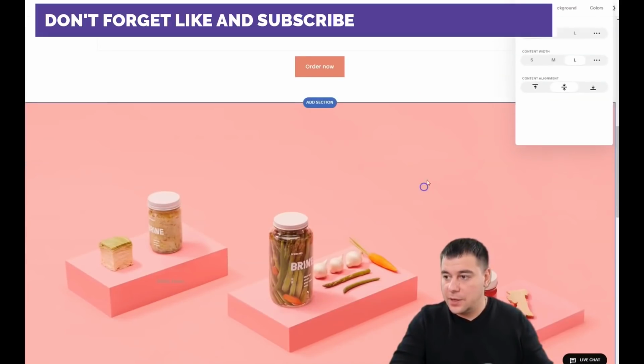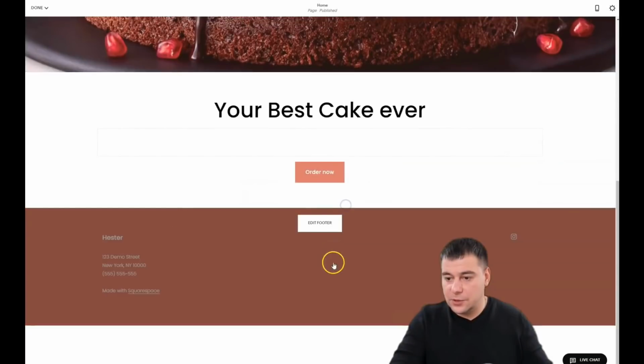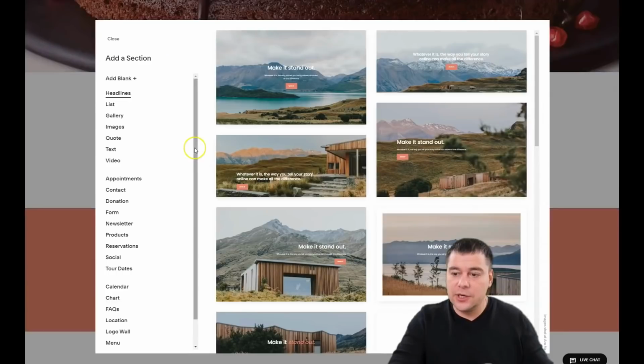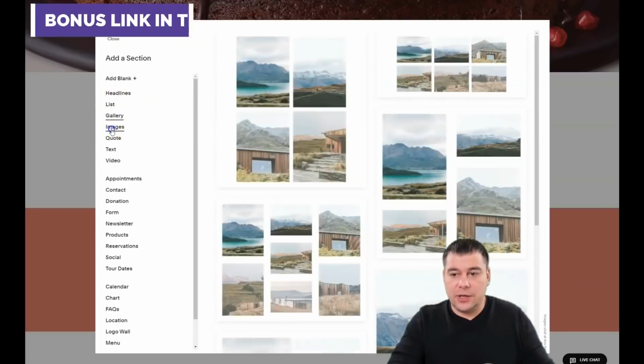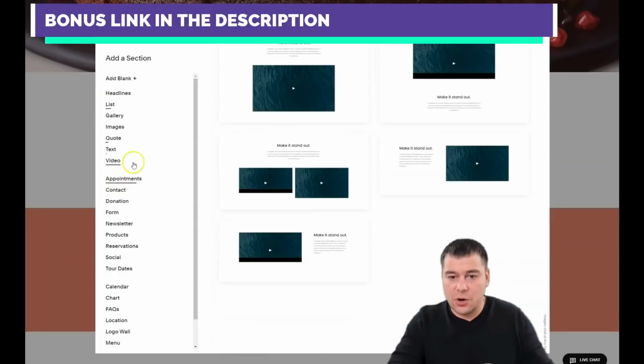Spacer. And let's delete all other sections, and just leave the footer. Okay, let's add a section itself, and you can see that you can add a blank section, you can add headlines, list, gallery, image, quote, text, video, and so on and so on.